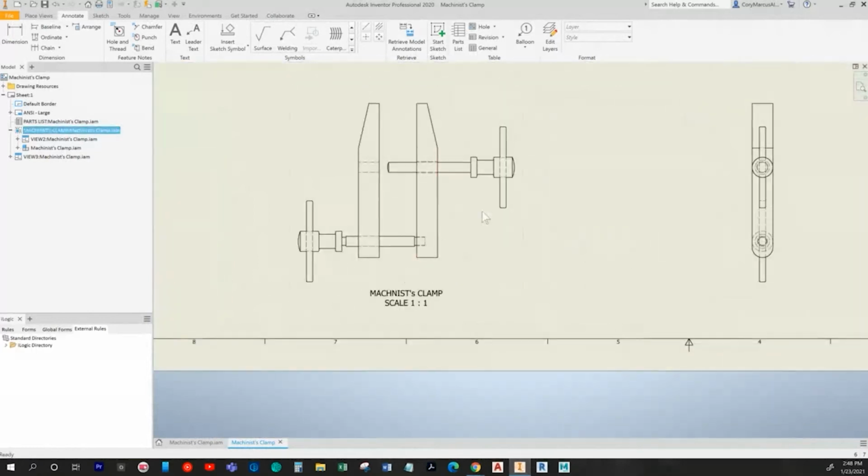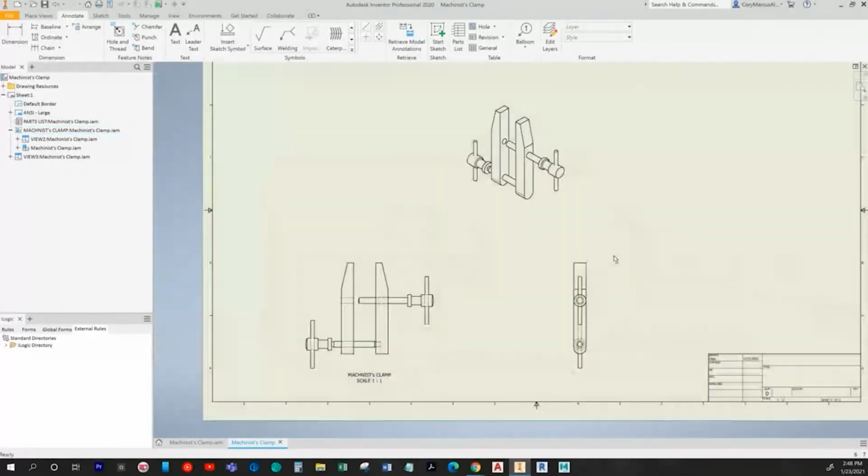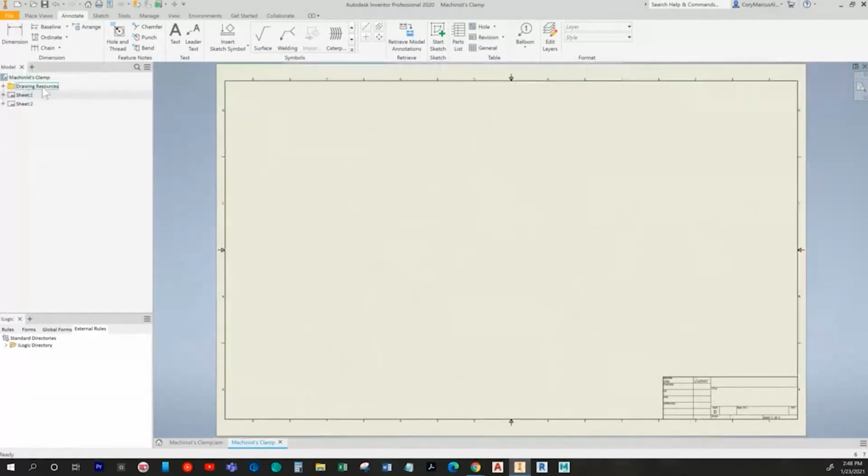Basically go in here, double click, turn that little light bulb on, give it a view name, and that way I can tell which parts are what. And then, once you've got your bubbles, your dimensions, everything you need here in your parts list, just right click and hit new sheet, and this will put it on sheet 2.